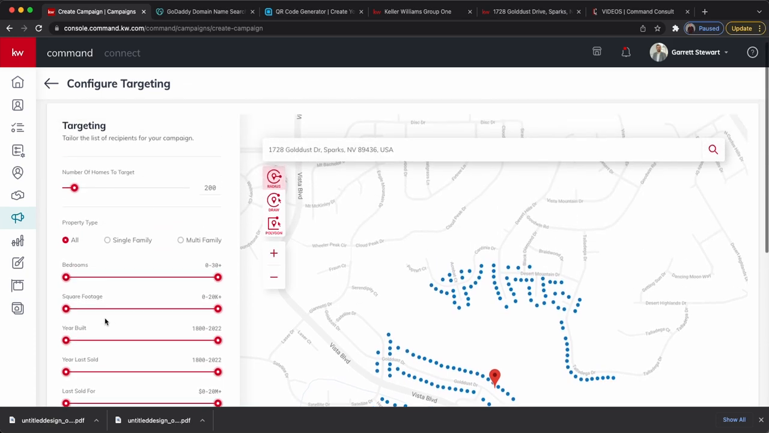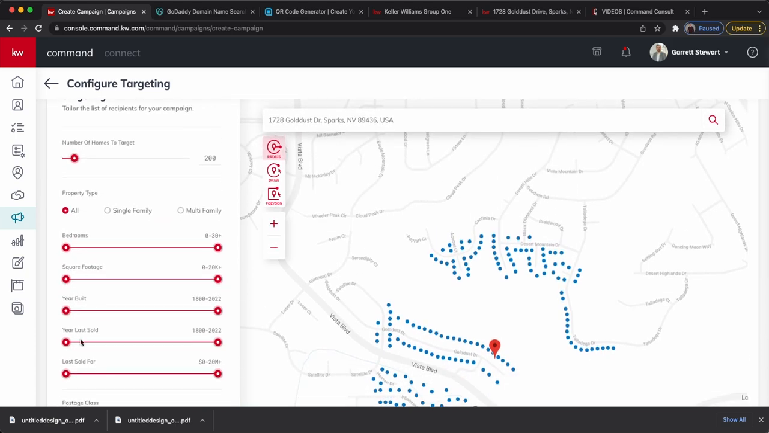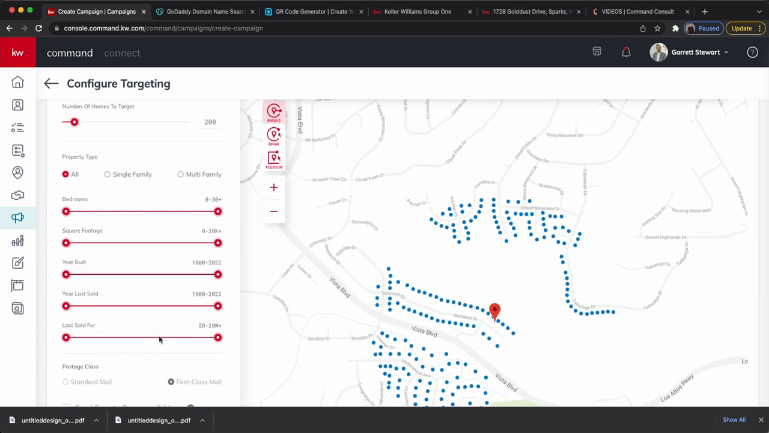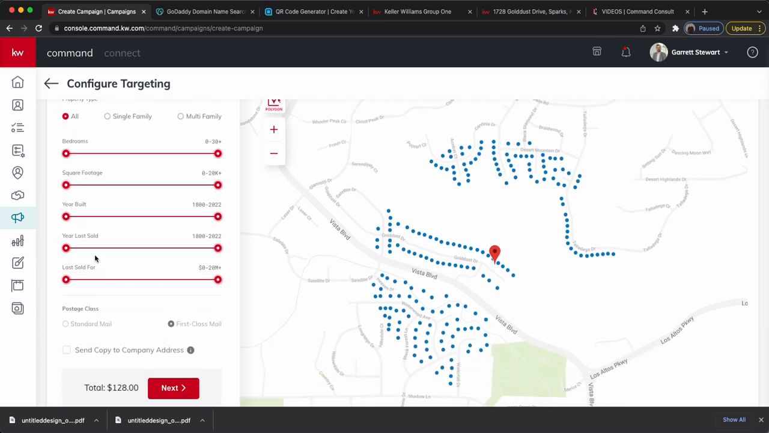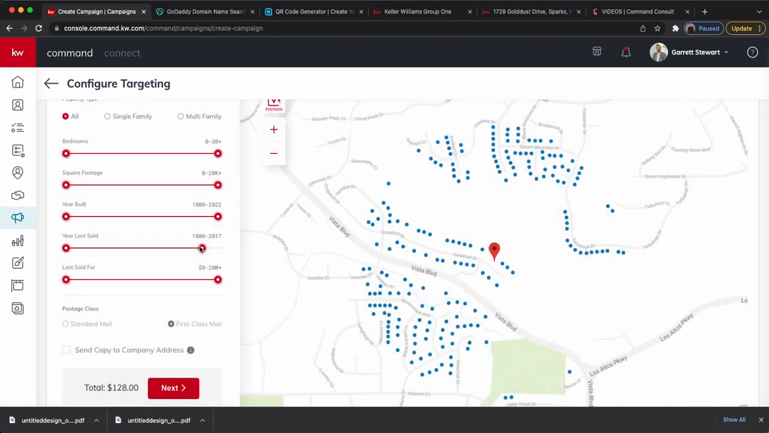Now, I normally don't play with anything up here. The only one I would maybe consider looking into was year last sold, if you wanted to. If you were like, I don't want to send this to anyone that bought their home in the last 5 years. So as you can see, there were a couple homes that went away and a couple new ones added on.